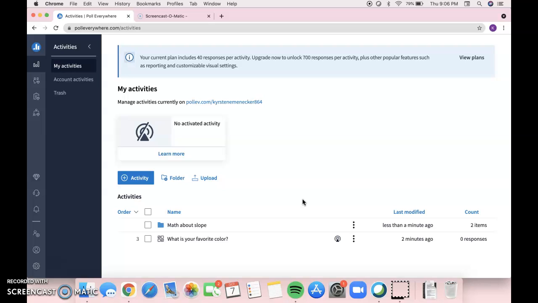So how could teachers use this in the classroom? So teachers could do it as a do now. This could be for students to see how much they know before getting into the material, or you can do it as an exit ticket to see what they have learned from the lesson.